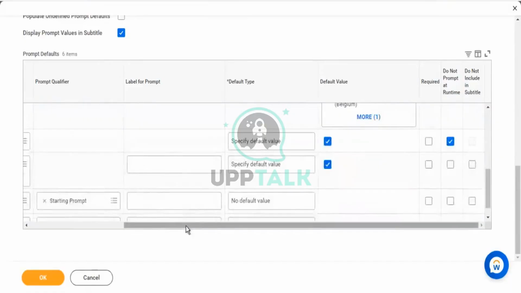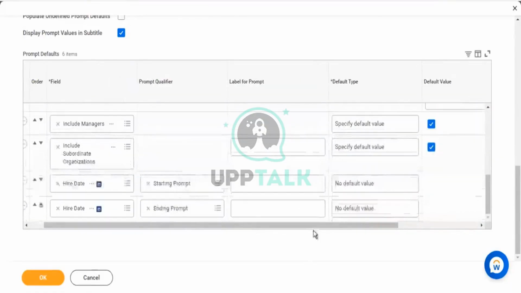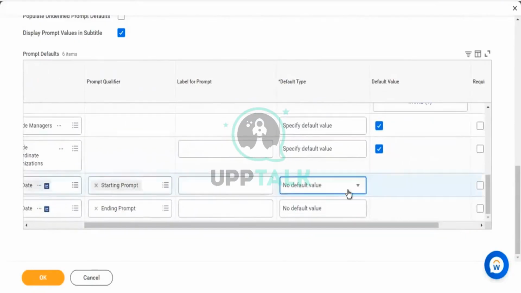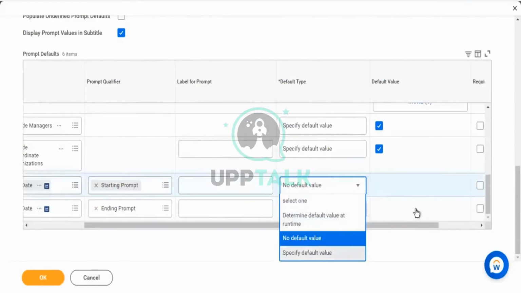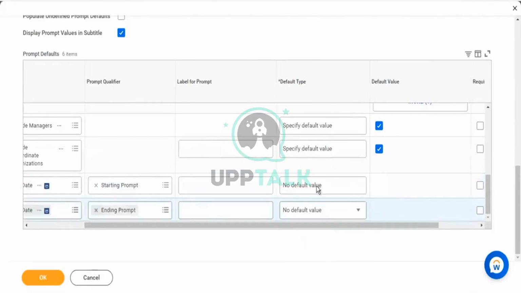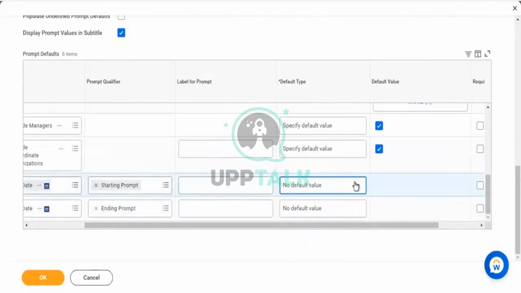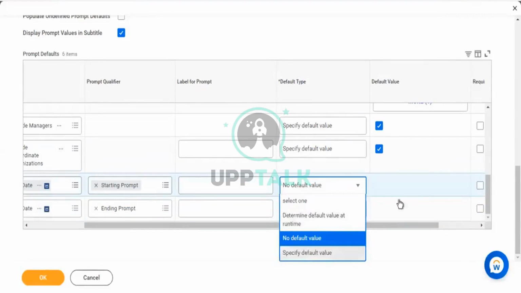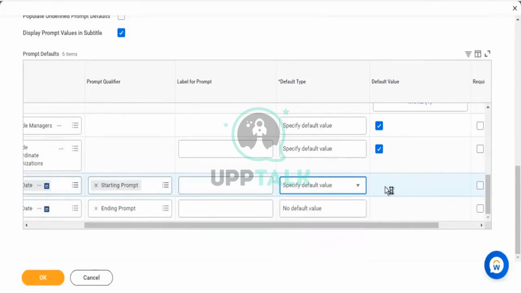With respect to the hire date as well, again I can specify a default value. This again I can specify. The default option is no default, just like everywhere else. I can say specify default value and I can enter a static date. When I do that, this is stuck.